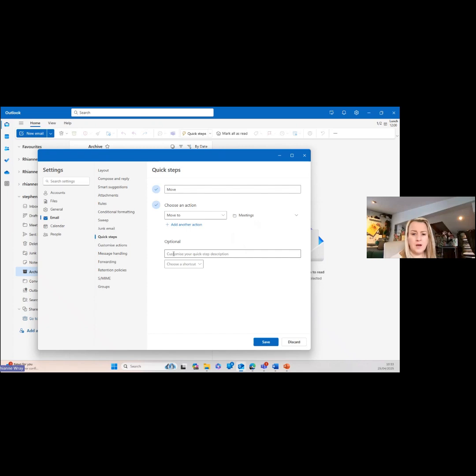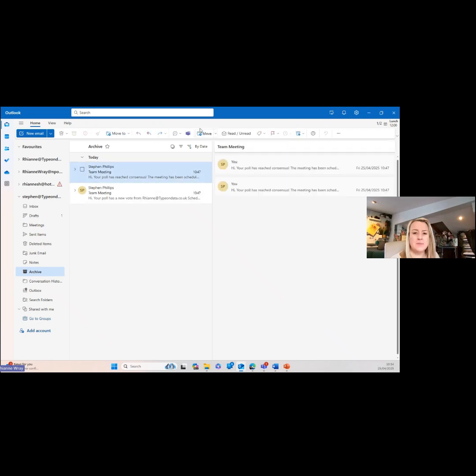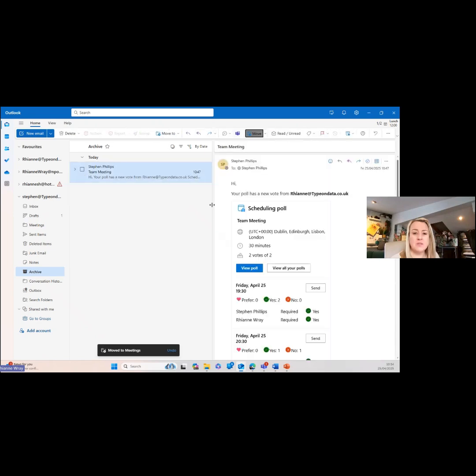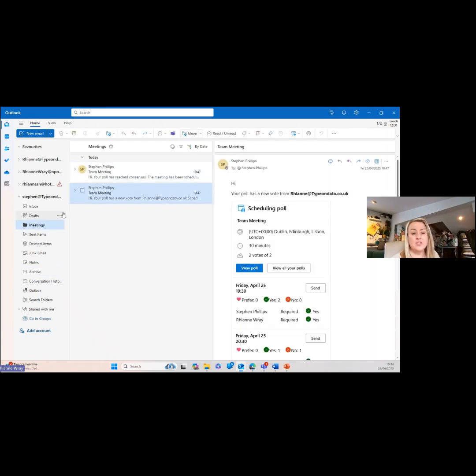And then we're not going to have any, we can have a shortcut if you want to, might make it quicker, but we'll save that, which basically means that now in my quick steps, I can just move. So that's gone, move, that's gone. So if we go into my meetings folder, they're in there. So you can create quick steps to quickly move your emails over.